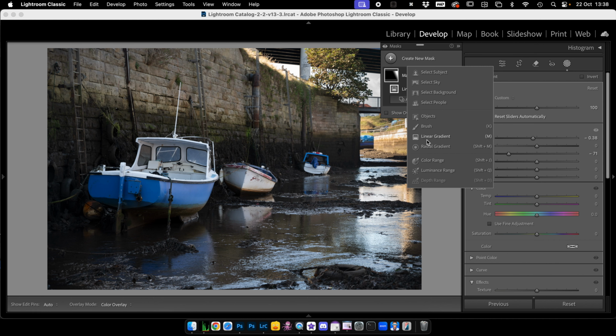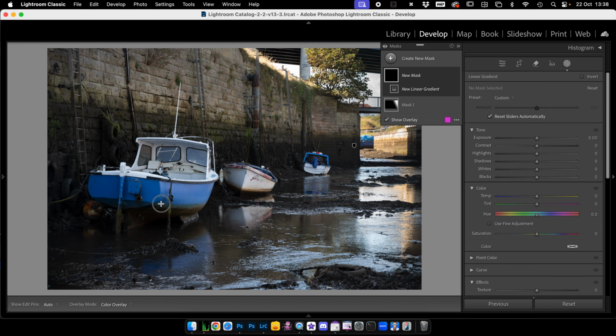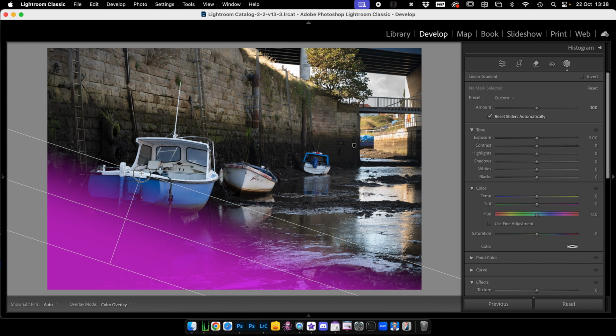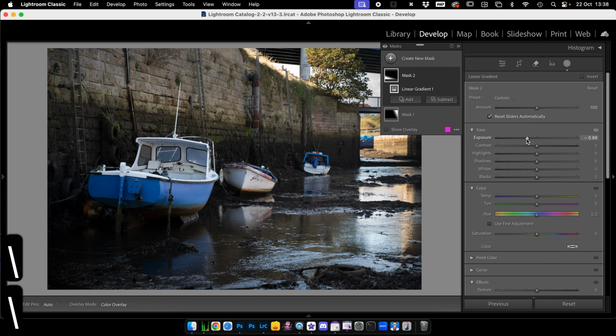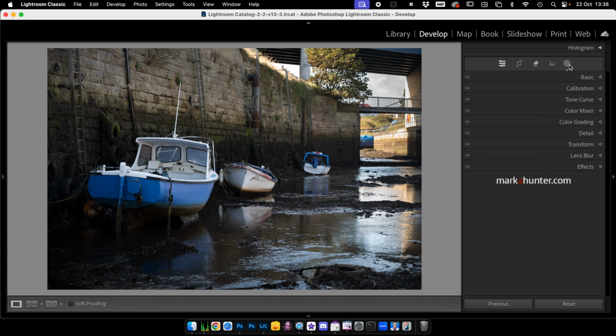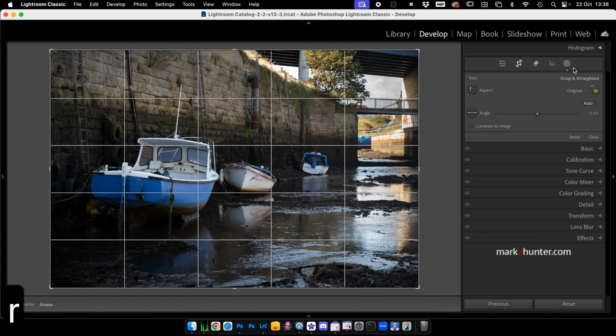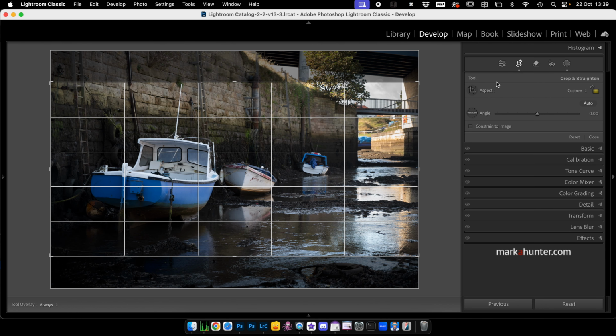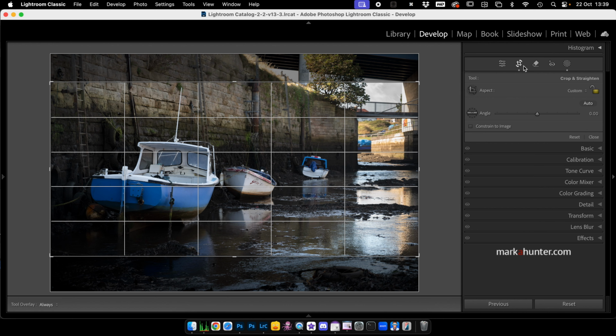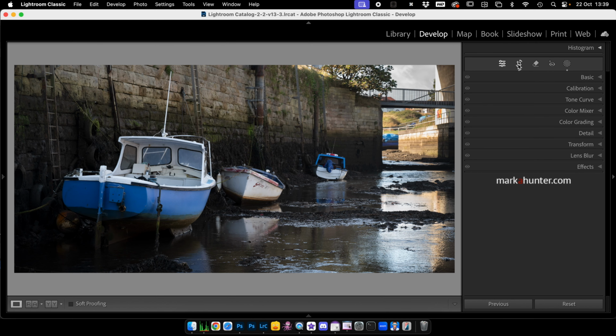Let's add another linear gradient up to bring a darkness underneath that boat. Same sort of thing. Backslash key for before and after, and we've got to there. And I think I will leave it at that for now for those edits. I will want to do a crop, so R for my recrop tool. Well, I don't know what R stands for, but it is for the crop tool, so I use the word recrop just so that it makes sense to me. I prefer that sort of thing. Click OK. There's my base edit for now.